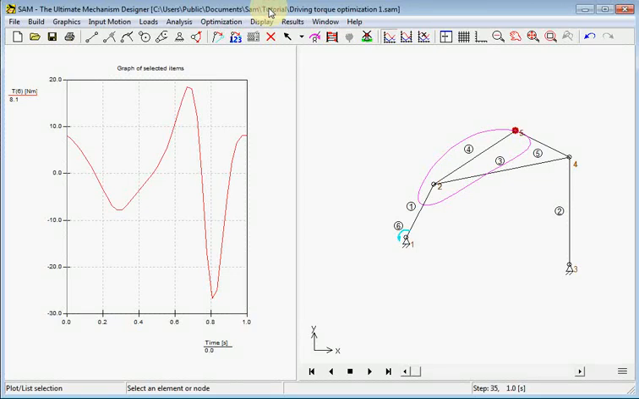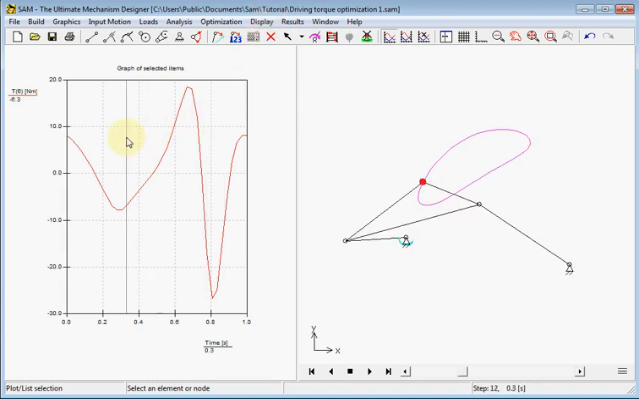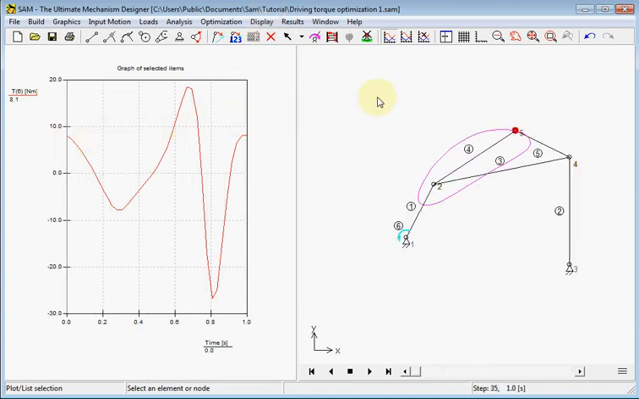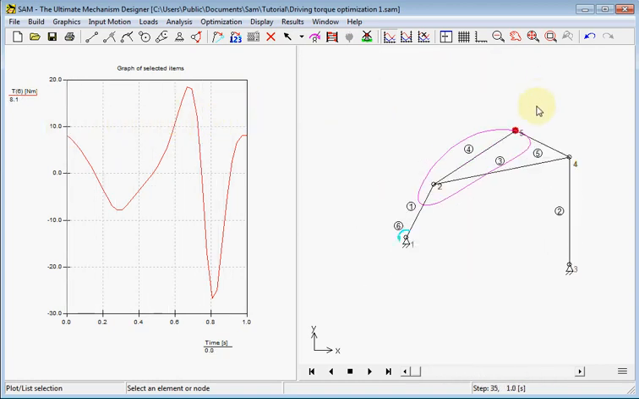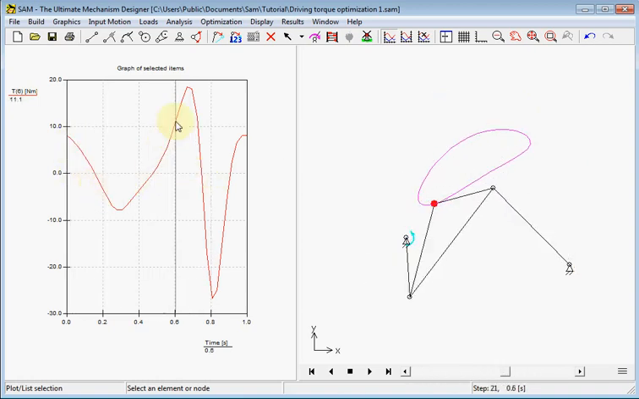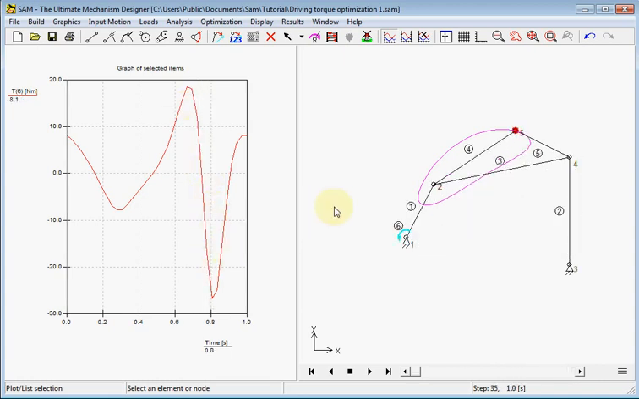In this demo, I will show how to use the optimization feature of SEM. We will try to minimize the torque of the motor. Here we see a 4-bar linkage mechanism at which we have put a mass of 10 kilograms at node 5. Left we see the display of the torque of the motor, which is here. This is number 6, motor number 6.